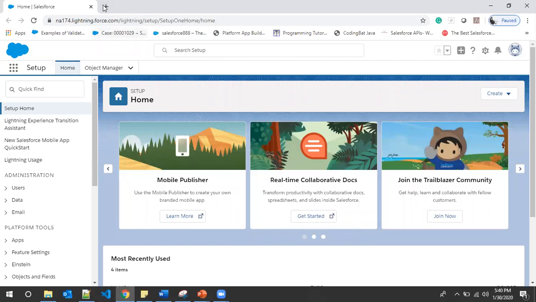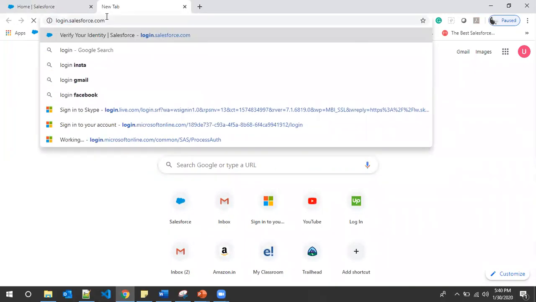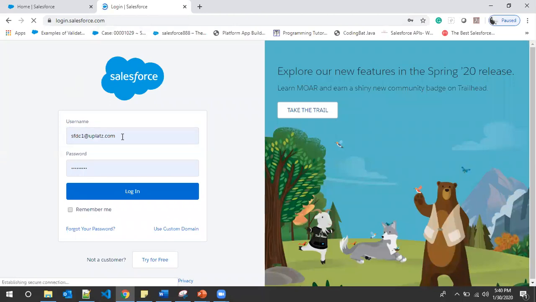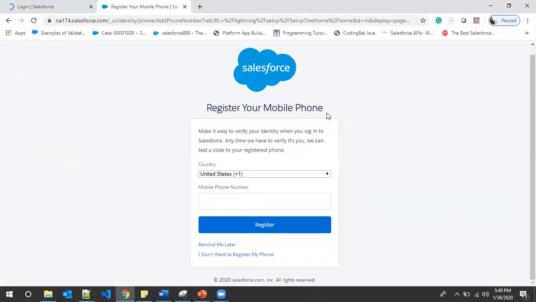I have already logged into Salesforce, but if you want to log into Salesforce, you go to this URL, login.salesforce.com. After that, my username is sfdc1@uplatz.com, and then there is the password. Click on login. The first time, it asks you to register your mobile number. I don't want to register my phone, so I click on this option. Then it will navigate to the home page.